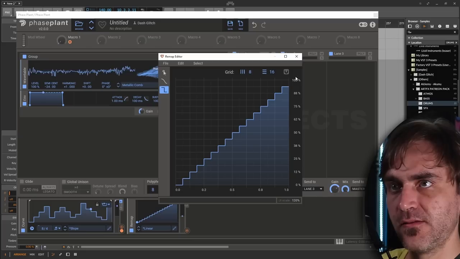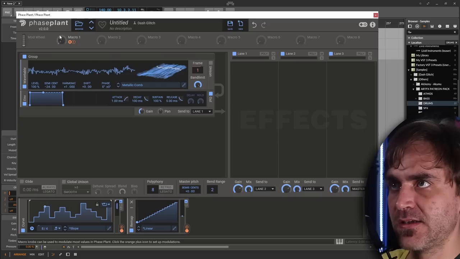That should be right. And now if we set this to modulate the curve by 100%, look how it's going to step on the actual lines. So it's going to snap to the grid. That is so cool.